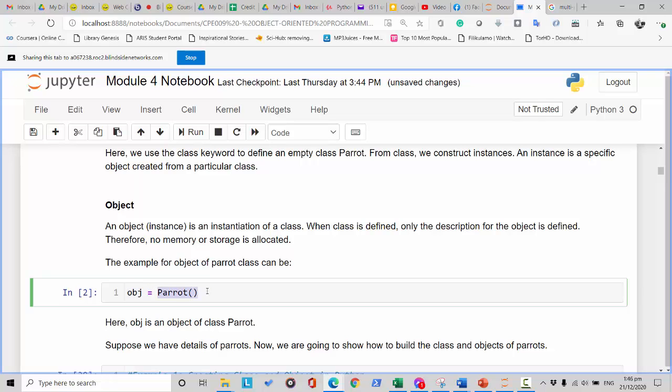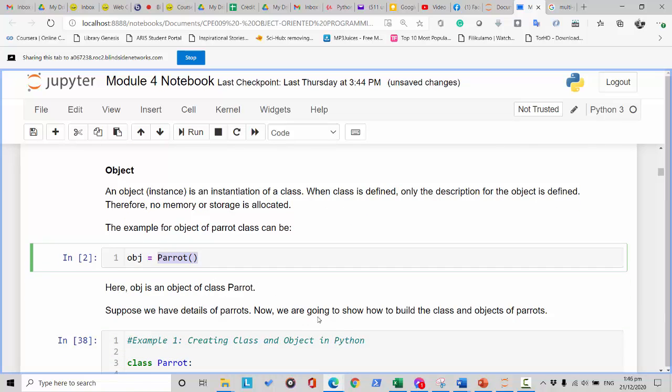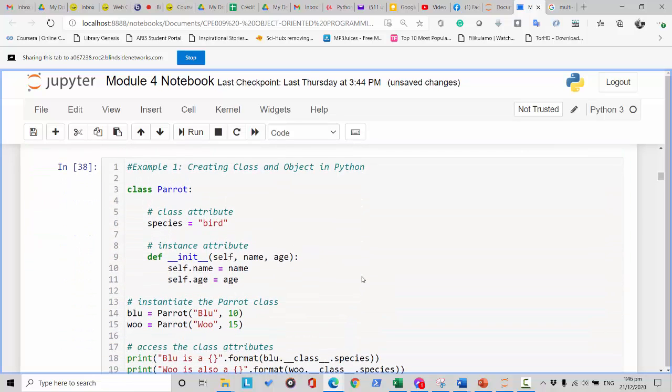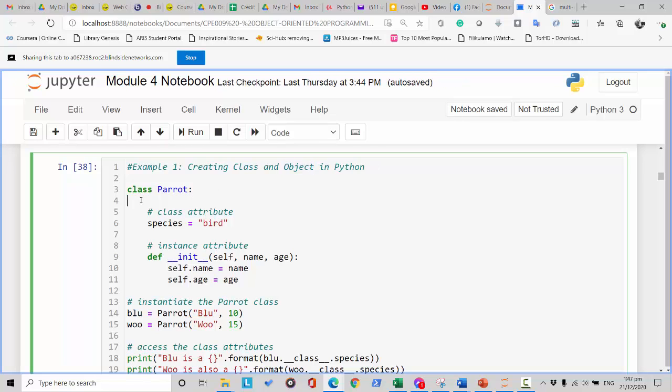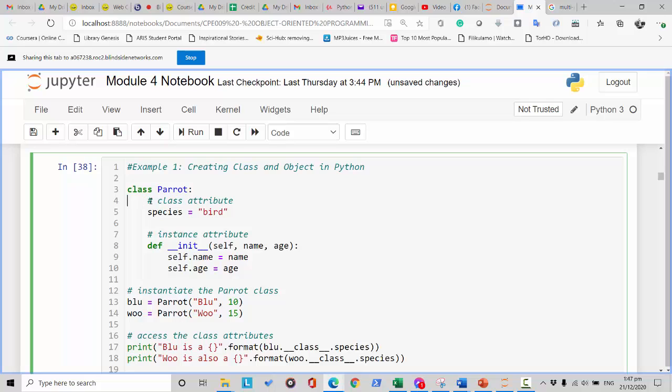Suppose we have details of the parrots, we can now show how to build the class and objects of the Parrot. So this is an example of how we can create a class and then we can instantiate objects using Python. As we have declared a while ago, we created a class called Parrot, and then inside it we can instantiate objects. Like in this example, we instantiated some class attribute. We call attributes the characteristics of the objects.